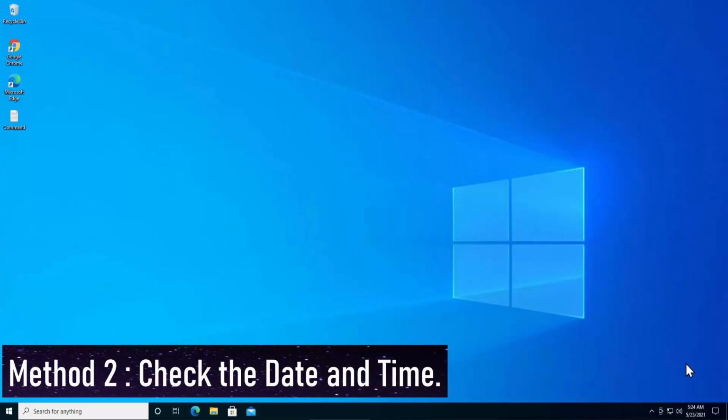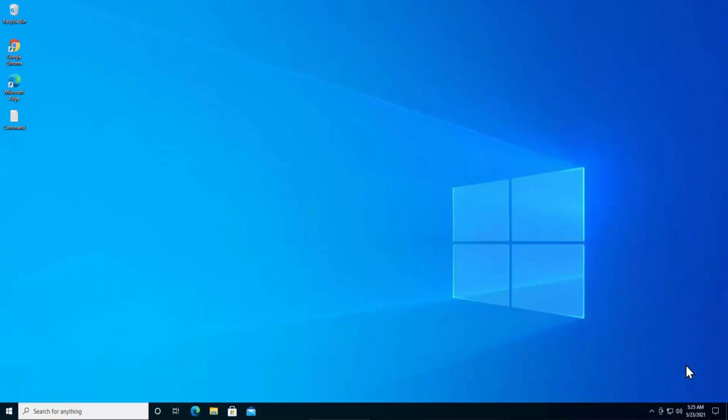Method 2. Check the date and time. You have to make sure your date and time are accurate. If your date and time are not matched, then any application you open in your Windows 10 is going to throw the error on your screen. So it's really important for you to check that the time and the date are correct. If they are not correct, then you have to change the date and time.